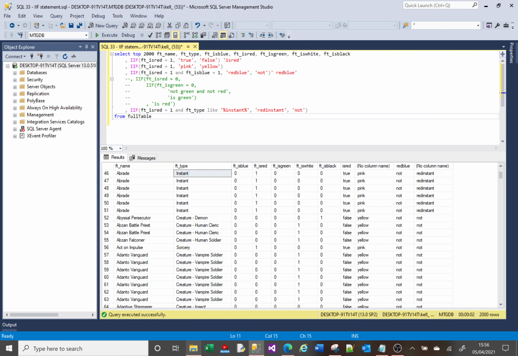But like with anything in SQL, whatever you can do up here, you can do in your, well, I'm going to be careful here, but generally whatever you can do at the top here, you can do in the where clause. So I can say where, and let me just nick that, equals the result of this IIF statement is either going to be red instant or not.